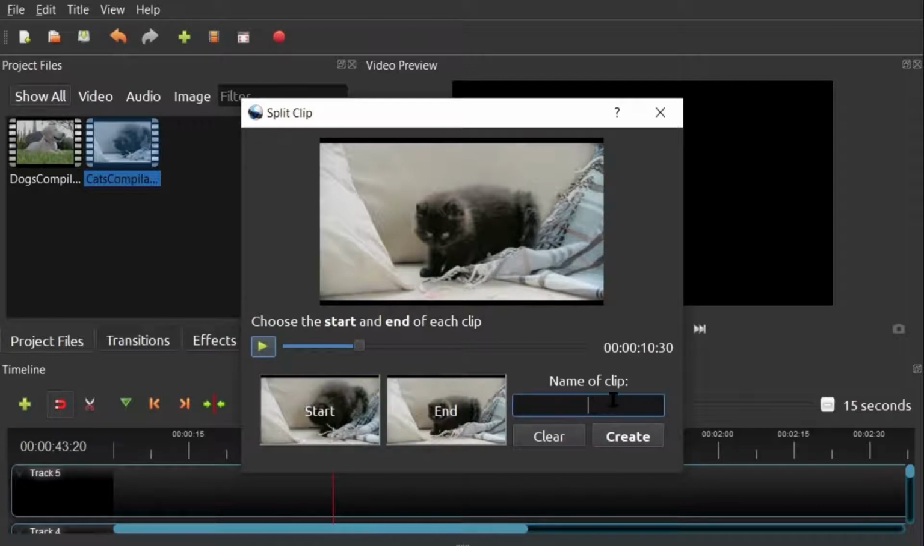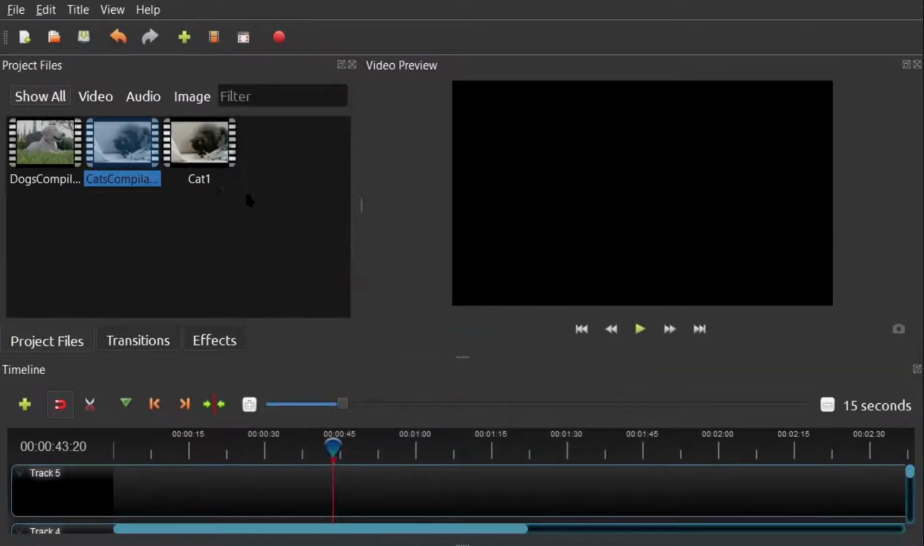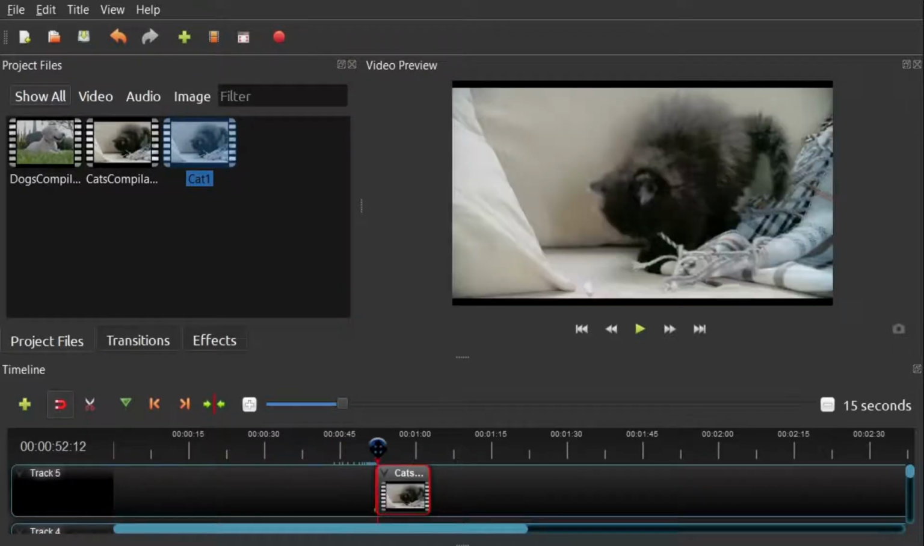And then let's name the clip cat 1 and click the create button. It would then create a new clip with just that portion of it in your project file area. So to view that, you can just come down here, and we can now just move the playhead to the start of the clip, and we can just press the space bar, or you can click this play button here to view what is inside this clip.